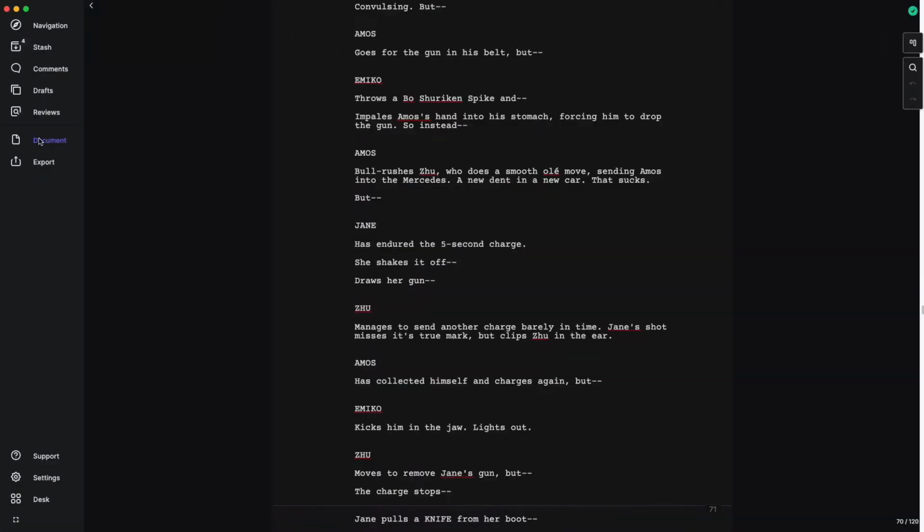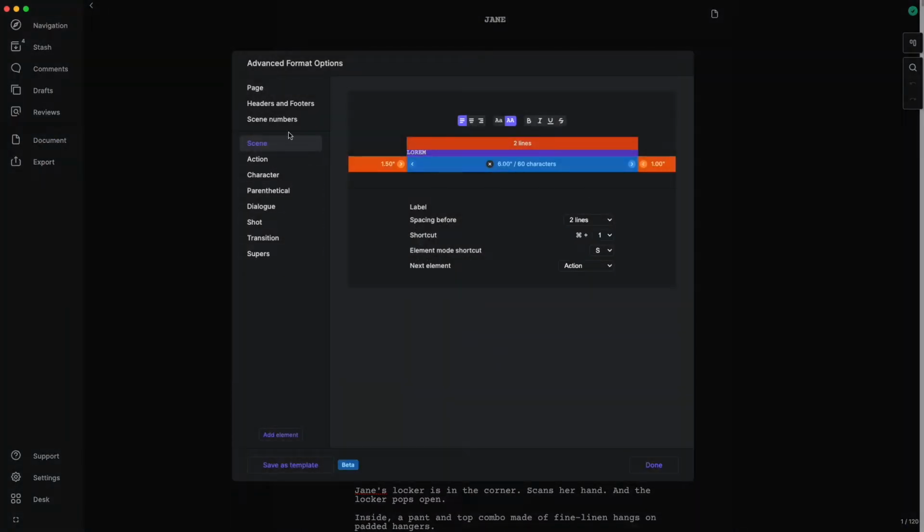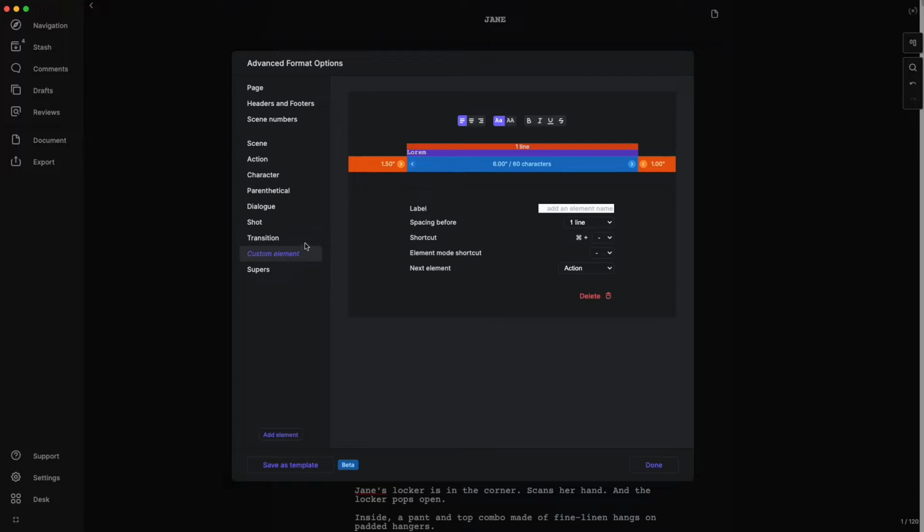Something you can do, however, is create unique formatting elements. So let's say you're planning to use supers in your screenplay. You can set up a specific formatting element so that all those supers look exactly the same. You can even assign your newly created element a specific shortcut key to make it easier for you to use. So anything like this you're planning to do a few times in your script, this is a great tool.